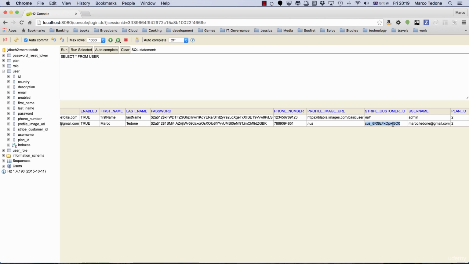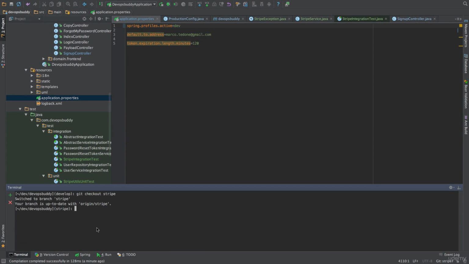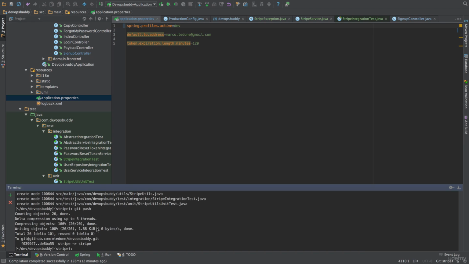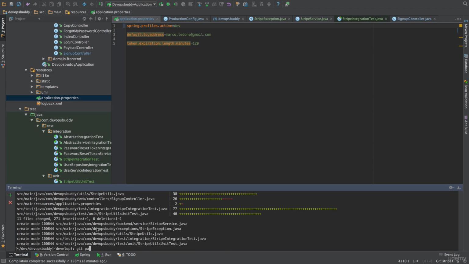The last activity we need to do is to close the Git flow workflow. First, we push the local code remotely with the git commands git add *, git commit -m "completed the Stripe service", and git push. Then, we merge to the develop branch with the git commands git checkout develop, git merge stripe, and finally git push.